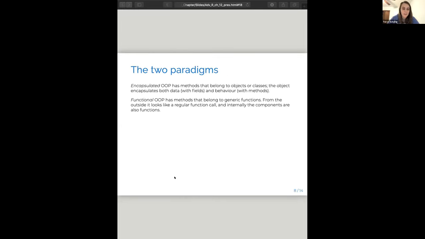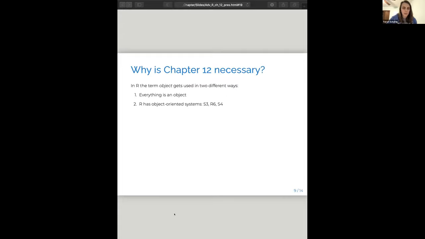So the two paradigms among those systems mentioned are the encapsulated, where the methods belong to objects, and the object encapsulates both the data and the behavior. Whereas the functional object-oriented programming has methods that belong to generic functions. From the outside, it looks like a regular function call, and internally the components are also functions. So I believe S3 is the functional. Okay, I think that was all from the introduction.